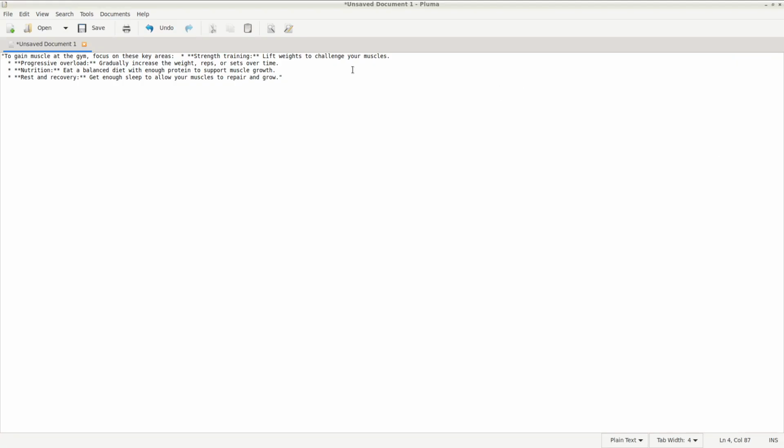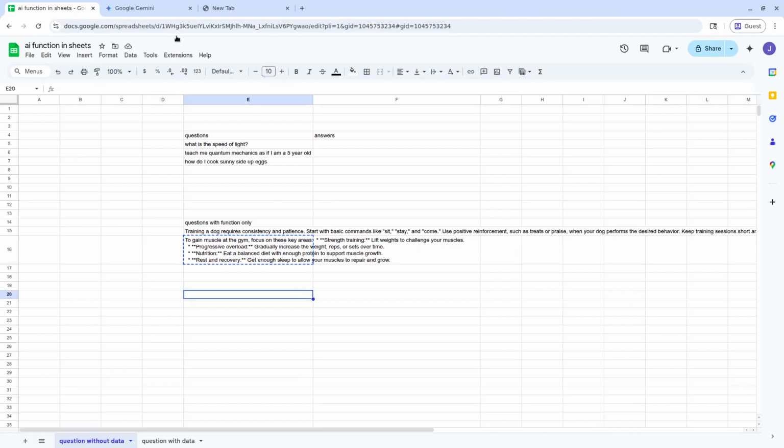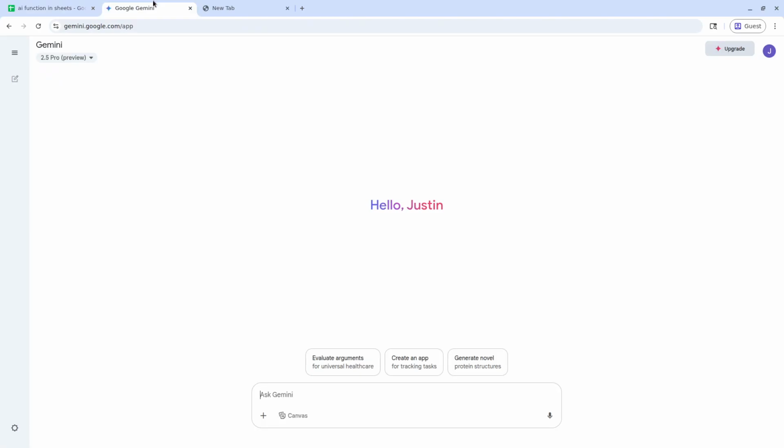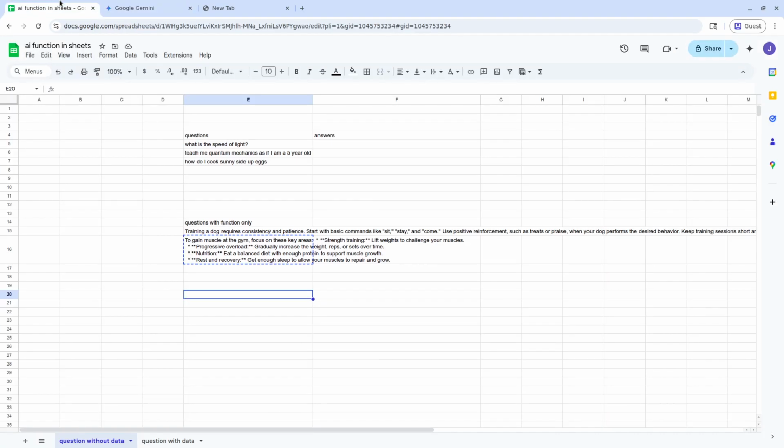Okay, so I copied it into a text file, so you can actually copy the output from the cell. Right now, it's not so useful. It's basically similar to Google Gemini. I mean, it is super useful, but the real power comes in when you can use it with data.